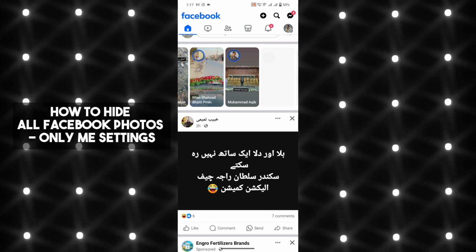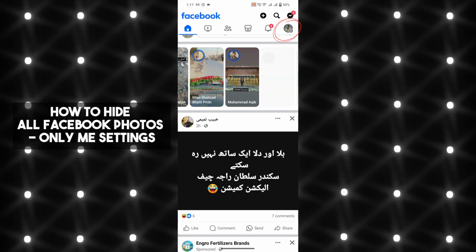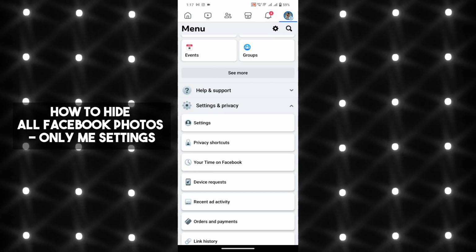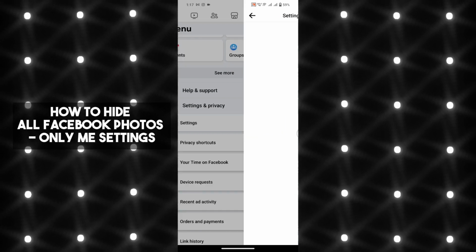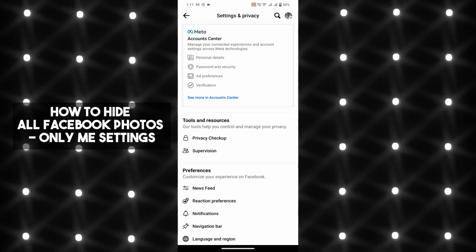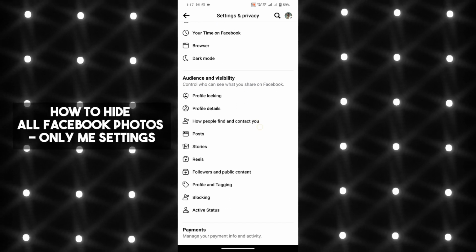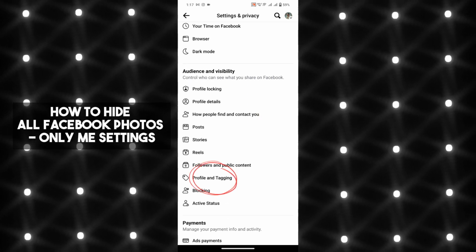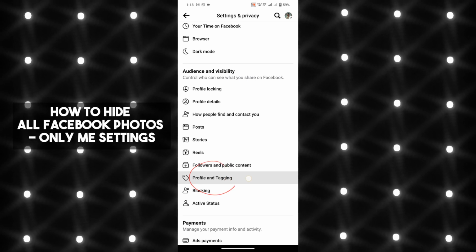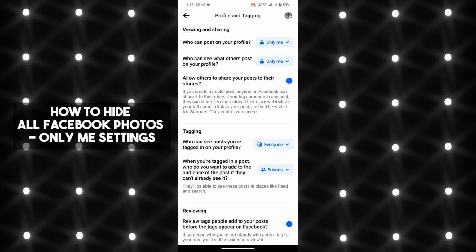So first of all, you just have to tap on the top right corner of your profile icon. After tapping on it, now you have to just tap on settings. And here you have to scroll down and find an option which is profile and tagging. And here you guys can see this is the option profile and tagging. You just have to tap on it.